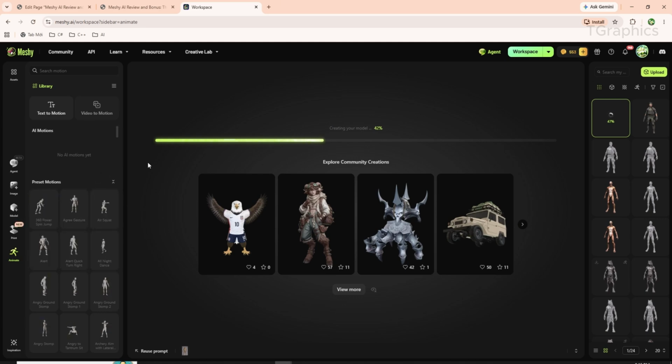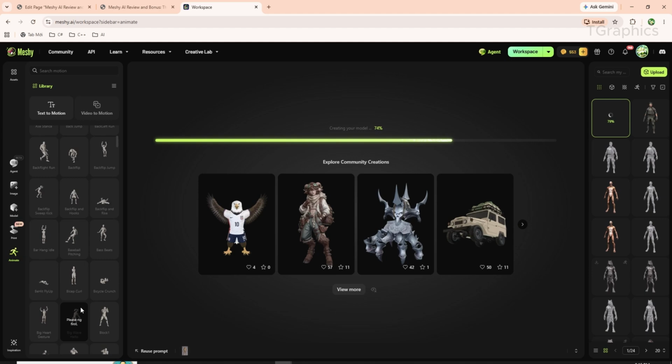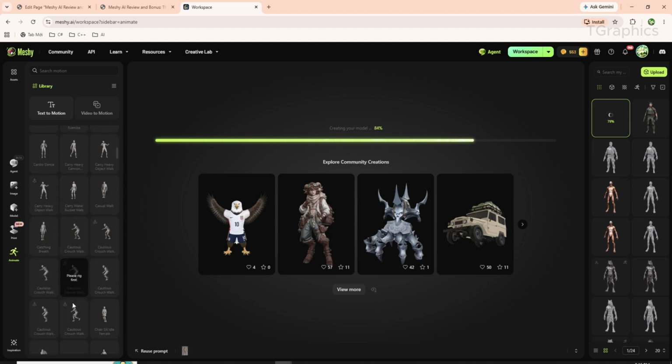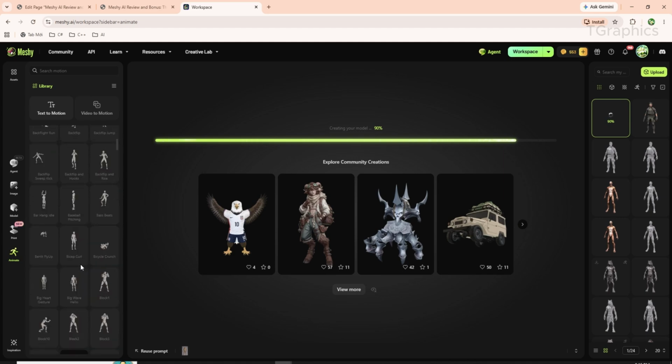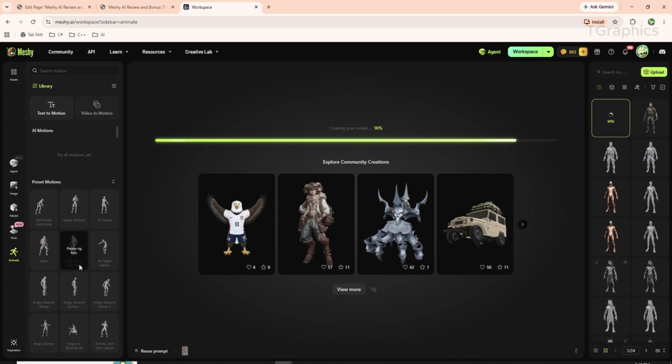Meshy offers a rich animation library, ranging from basic to advanced motions. You can explore a wide variety of animations for different creative projects. For games, there are animations such as walking, attacking, and death. For animation and filmmaking, you can choose from walking, running, jumping, dancing, and many more.